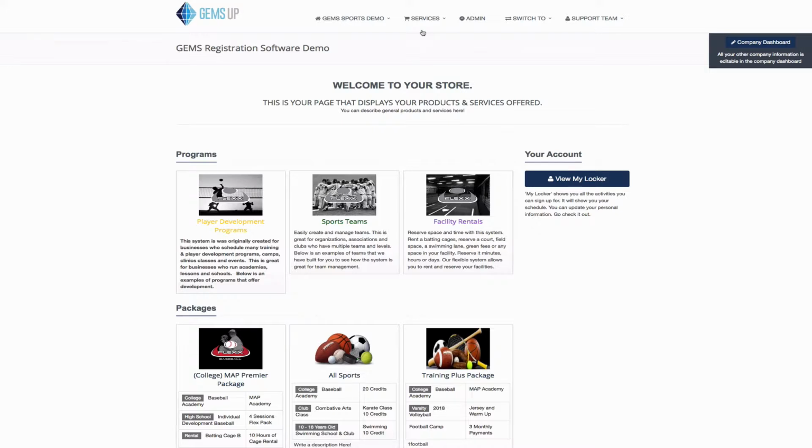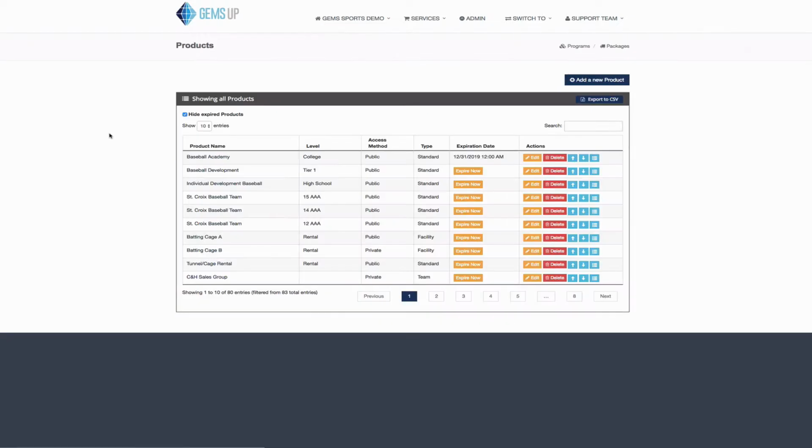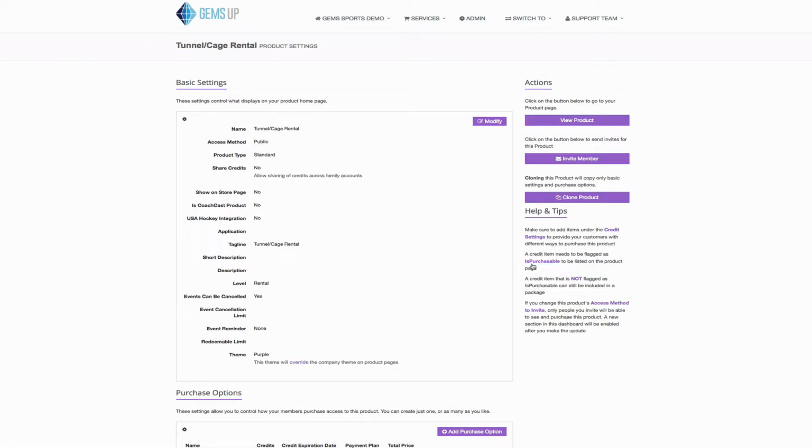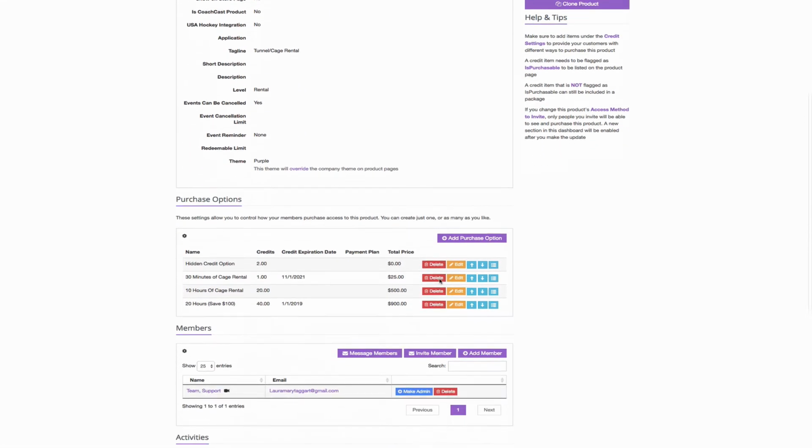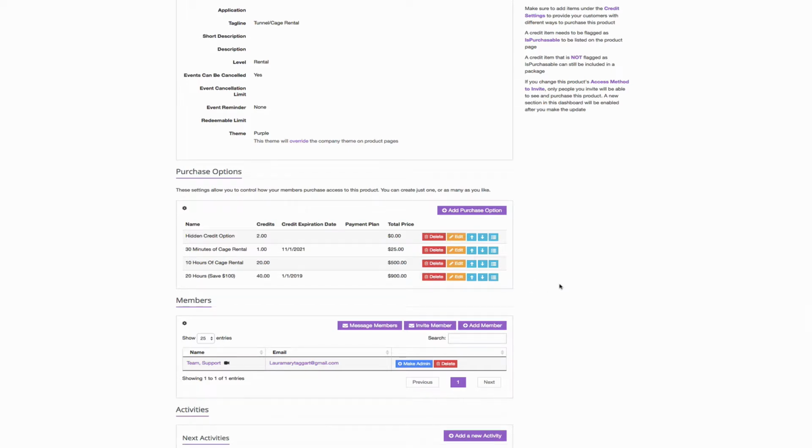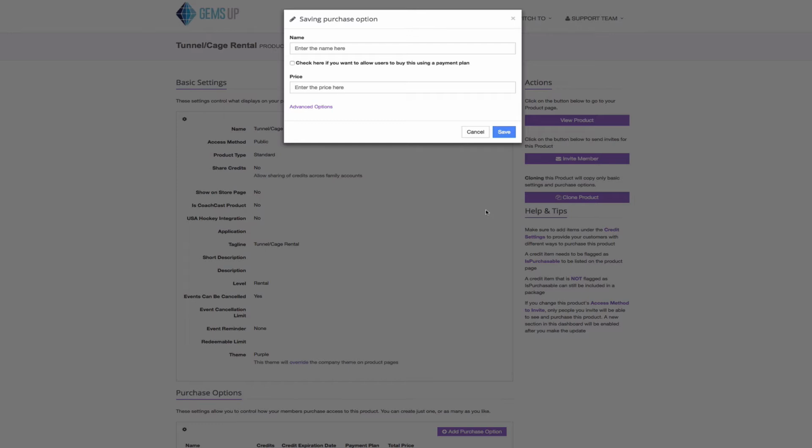Once logged in, use the main menu at the top of your screen. Click Products. On the product page, click Edit next to the group you want to add a purchase option to. Scroll down to the Purchase Options section. Click Add Purchase Option. This will bring you the Purchase Option modal.